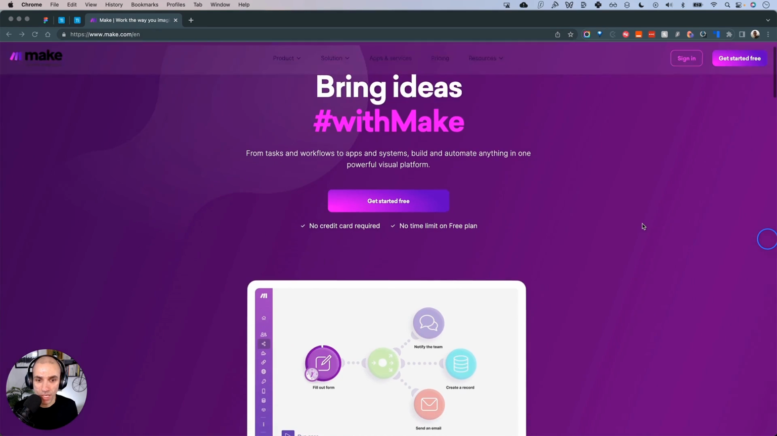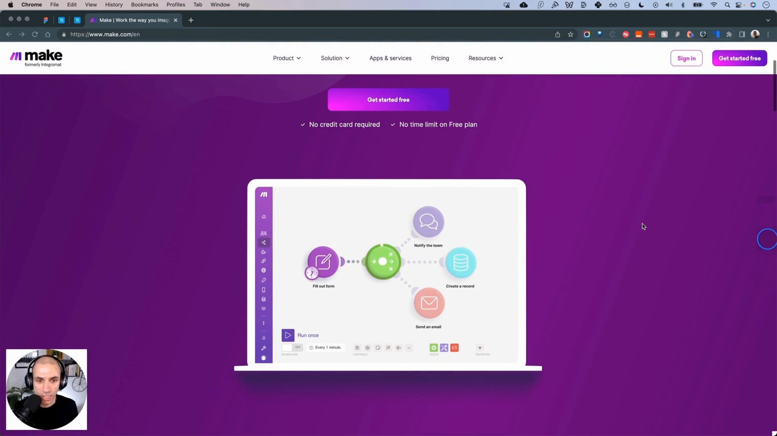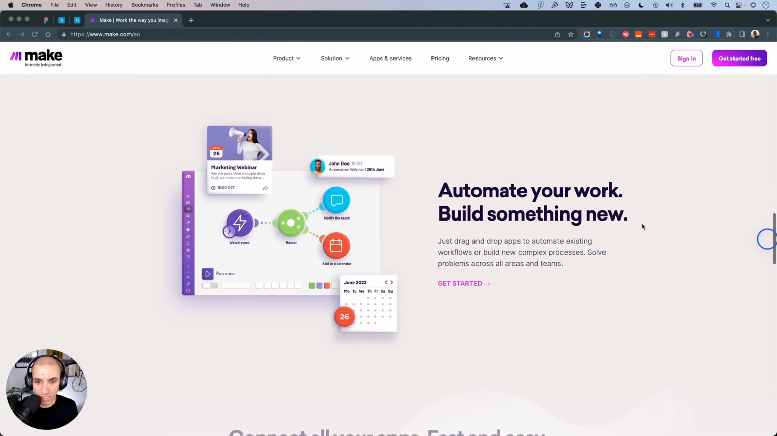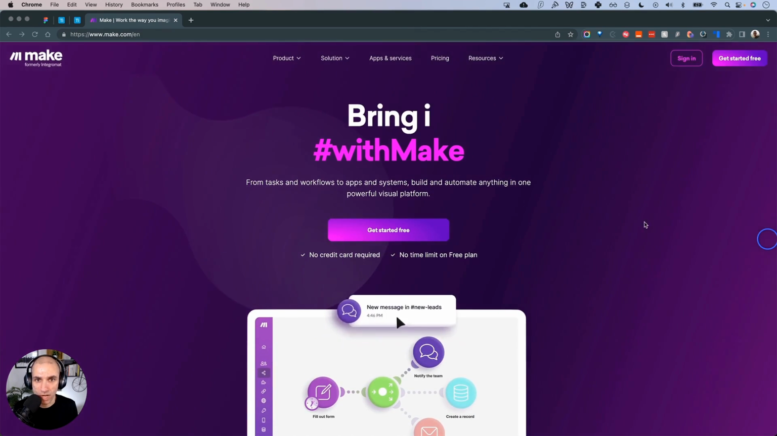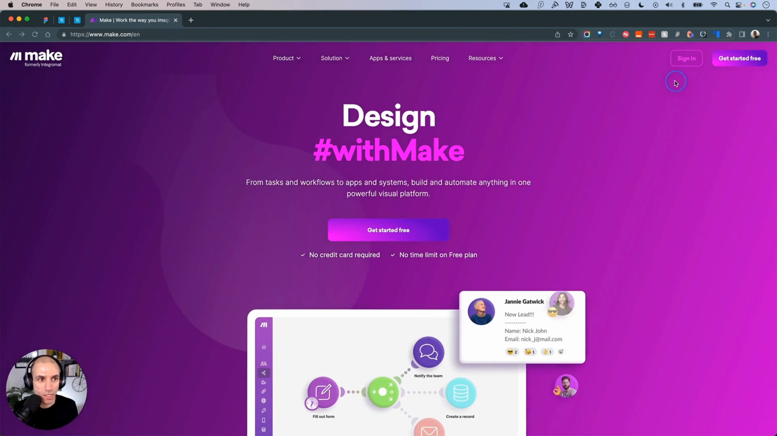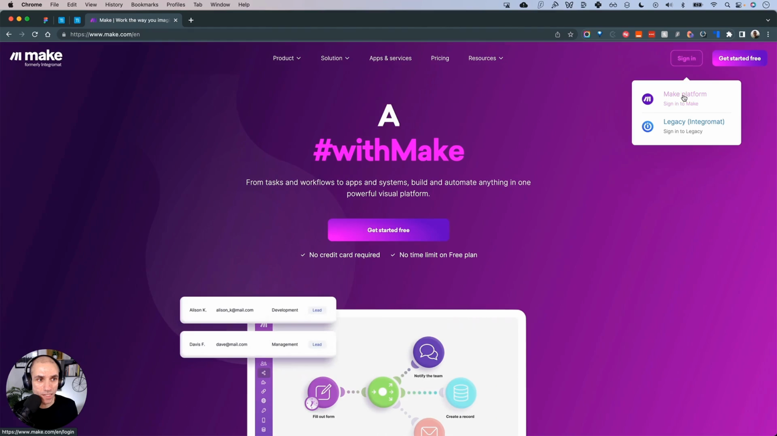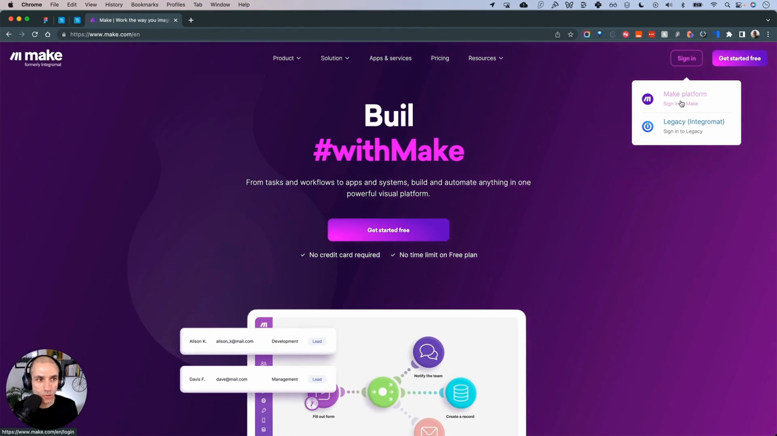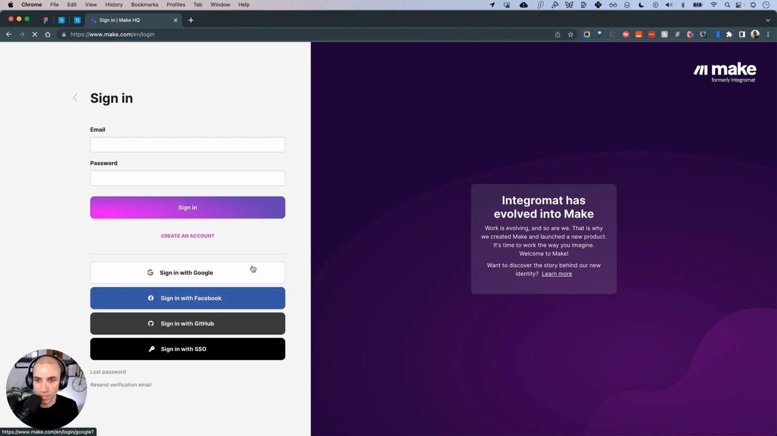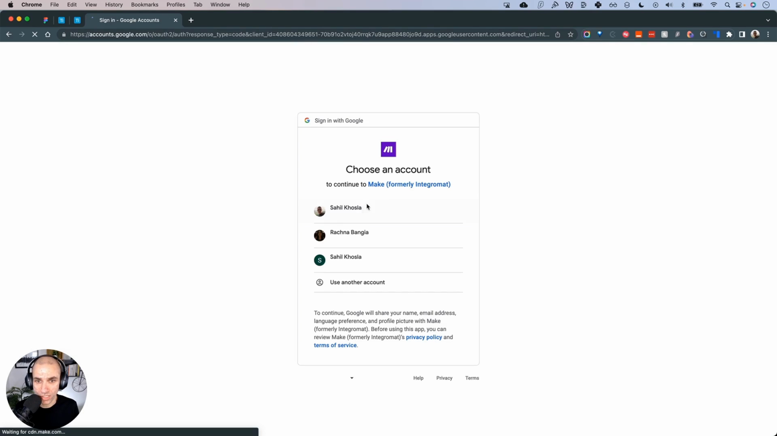So this is the homepage, just a marketing website, and you can see all the different features and all the different use cases that they have mentioned here, some nice graphics. But what matters to us is the actual automation editor. So we will get to it by signing in. I already have an account, so I'm going to go ahead and click here, sign in to Make. And my account is created with Google, so I'm just going to click on sign in with Google. If you don't have one, you'll go through the standard setup process.